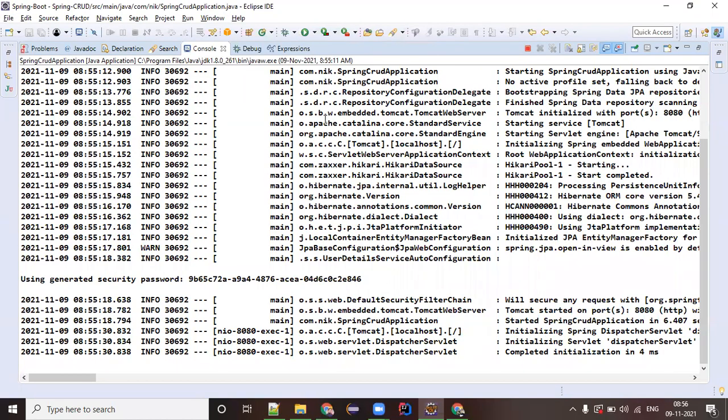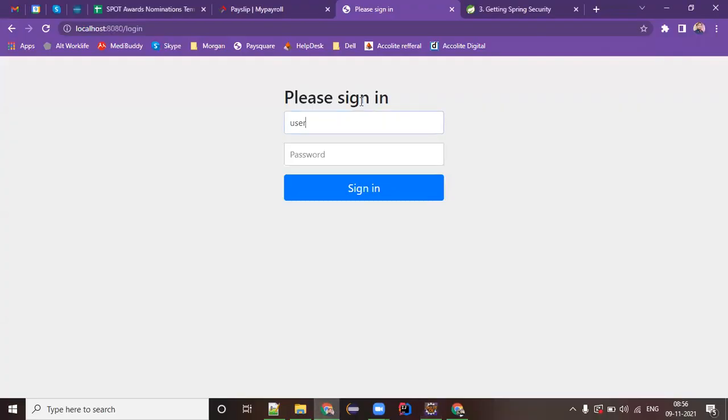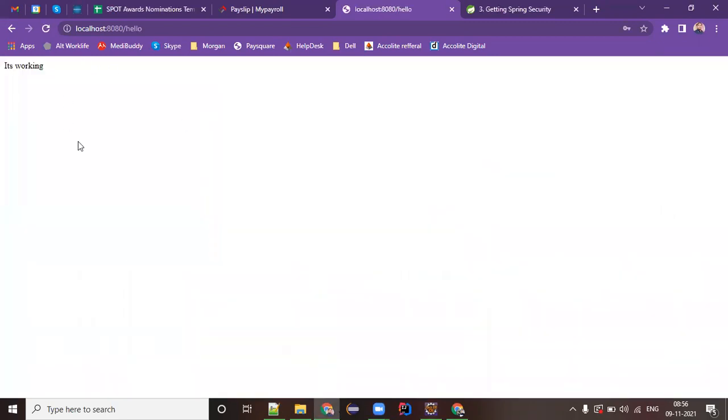If Spring security is added inside your class path, which is your dependency, then automatically you will notice inside your console, the password has been printed here. Can you see this? Okay. So just copy this, username is user itself, and password is already generated. So here I'm going to paste my password. And now click on login, it's working. Getting the point?